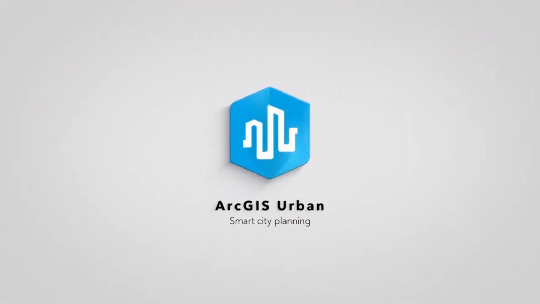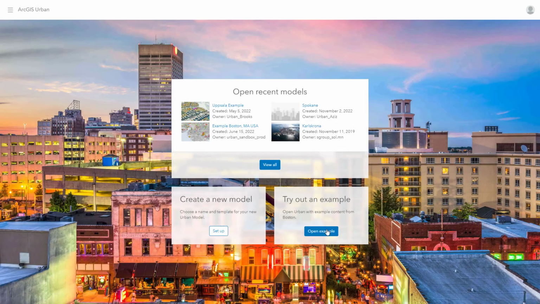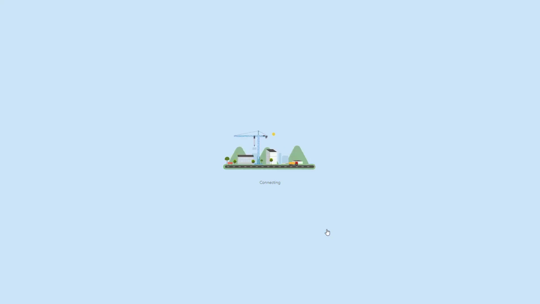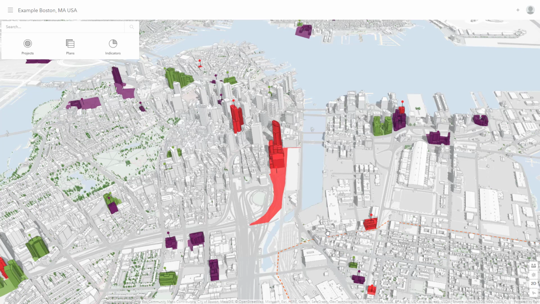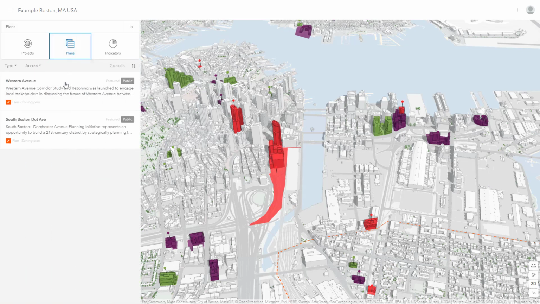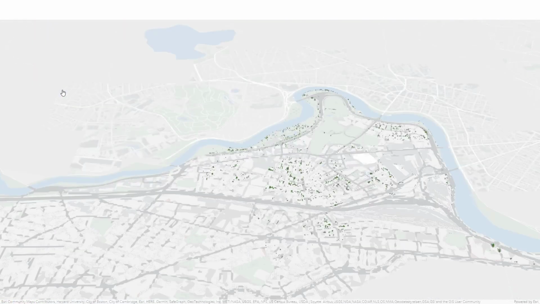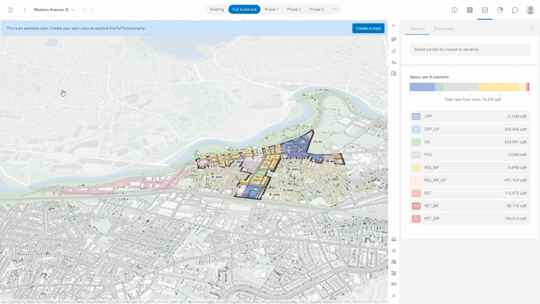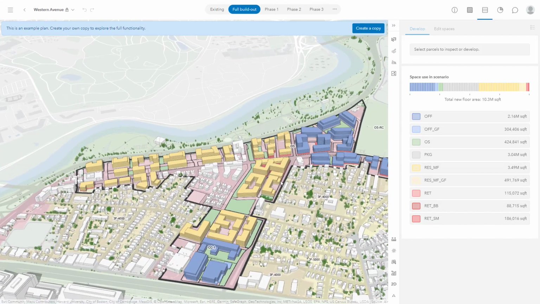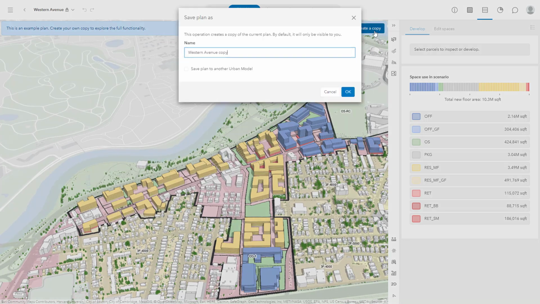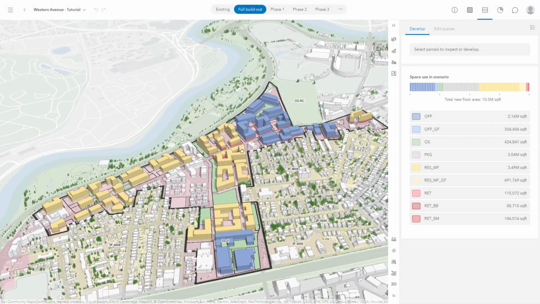Welcome to the tutorial on how to create your first plan using ArcGIS Urban. To begin, you will start by opening the Boston example and then choose the Western Avenue plan. If you haven't created a copy of the plan for yourself yet, you might see the blue button appear at the top prompting you to do so before proceeding further. Once you have your own copy, you can save the link and return to the plan later. This plan will be the basis from which we dive into many different areas of Urban's functionality.